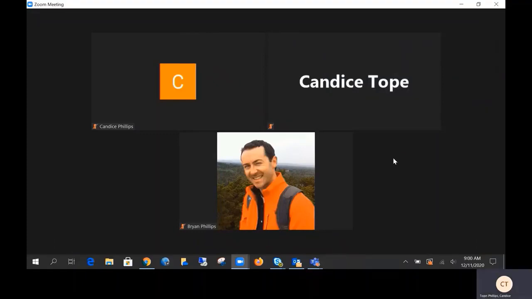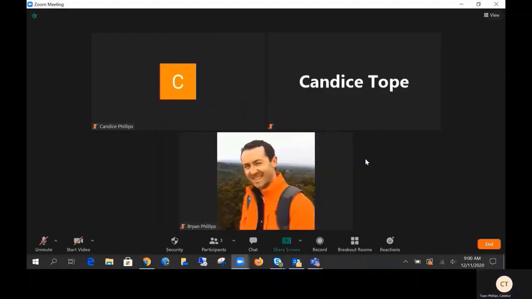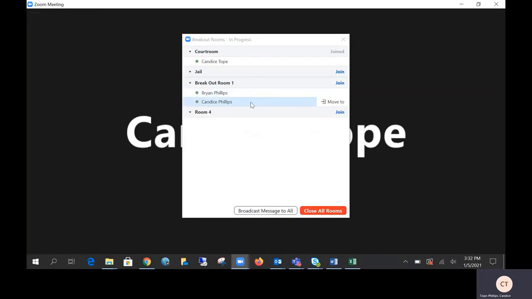If someone is in a breakout room, can anybody else in the main session or other breakout rooms listen or hear that conversation? The answer is no. But everybody in breakout room one can talk and listen and see each other. So again, if you are in a separate breakout room, you cannot hear or see what's going on in breakout room one. But if you are in the breakout room together, you can hear and see each other in those breakout rooms.